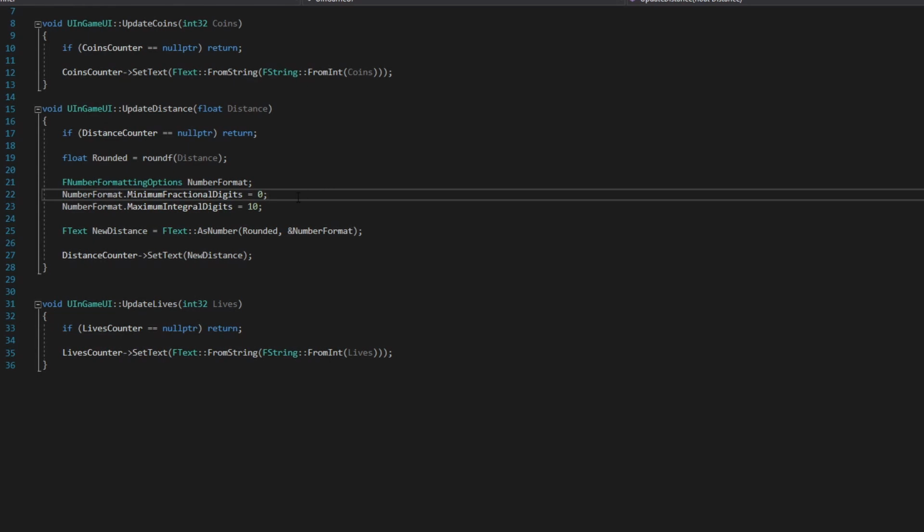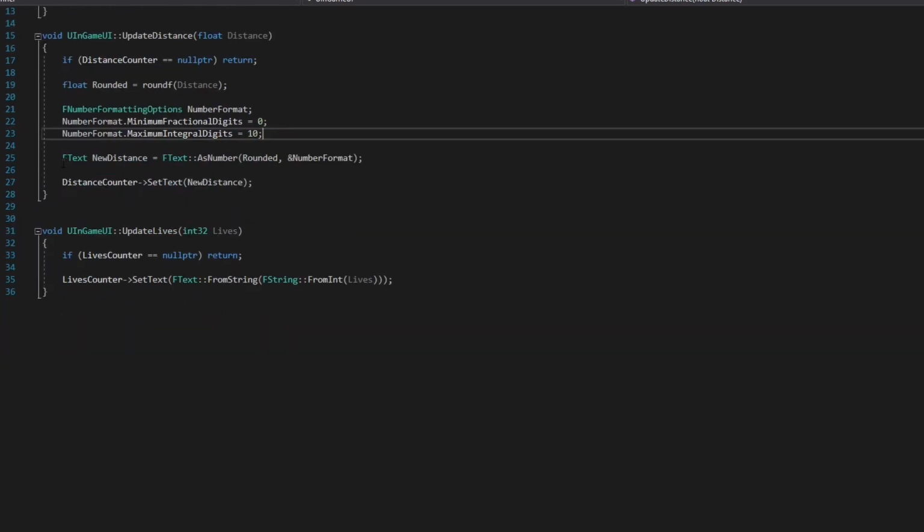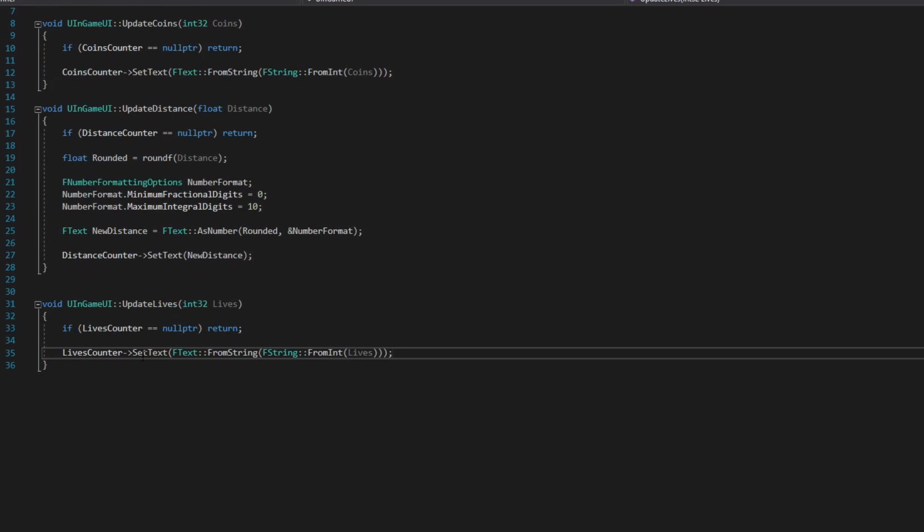So I'm just trimming the float to have just one number. So you can use this for that. And the final will be that. So we will have 1, 2, 3, 4, 5, 6, 7, because you don't really need the floats. And again, set text. And finally, update lives. Same thing as the coins, it's just the text and convert from int to a string.